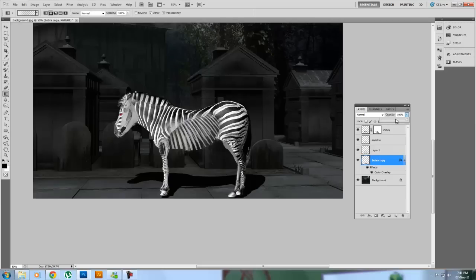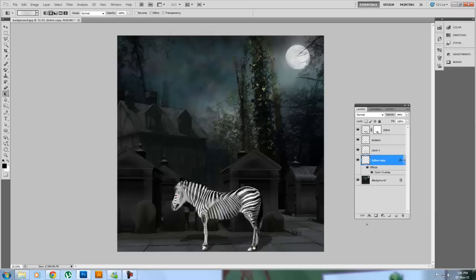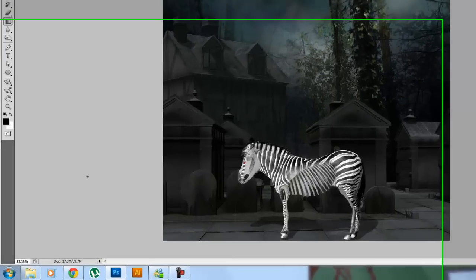Now lastly, we're just going to lower the opacity to 30–40% to give it a nice little shadow, then Control out, and we're done with the undead effect of a zebra.